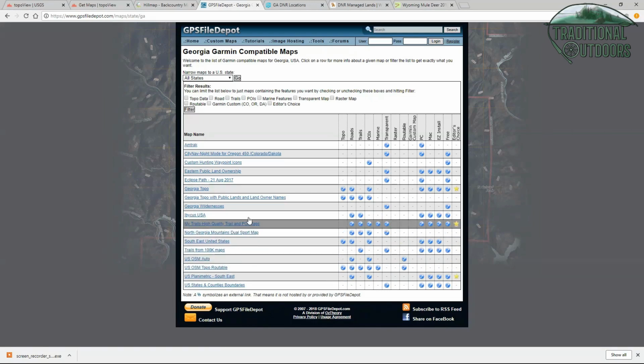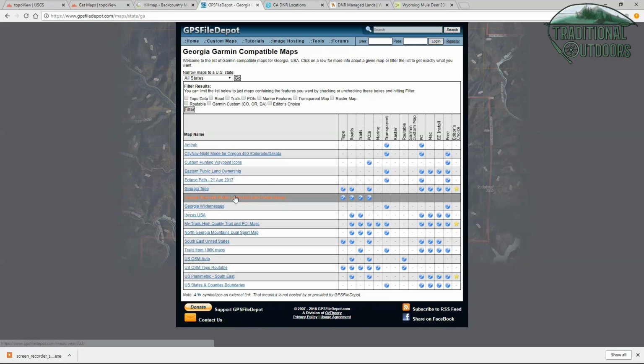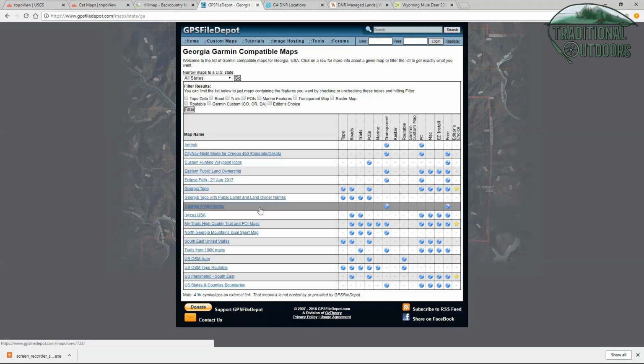And now we see a list of various topo maps that you can either download or research. And you'll see here that we've got a bit of a legend over here. And the one thing that I want to show you and point out is you've got a column for free. So if it does not have a check mark in it, that is a map that you would need to pay for.